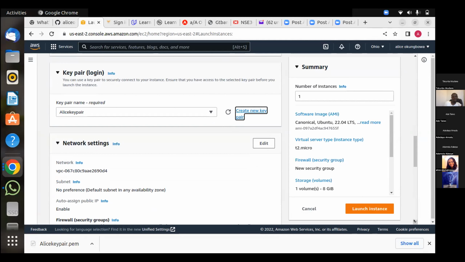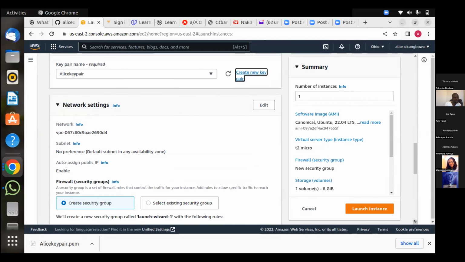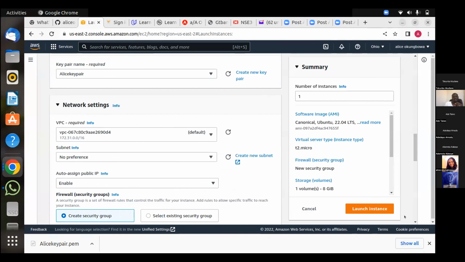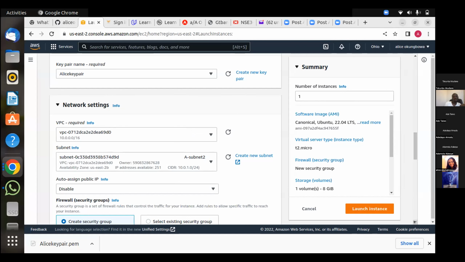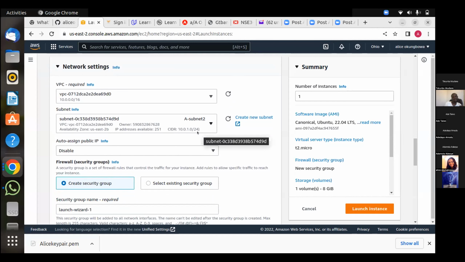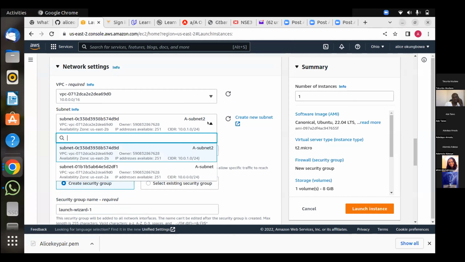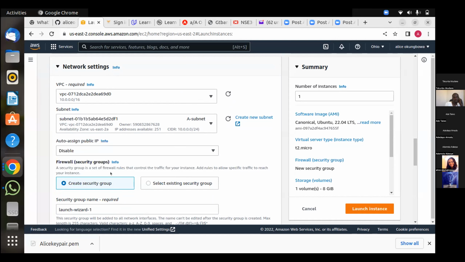Now, the network. It's asking which network you want this to sit on. It's currently on the default network that comes with AWS. That is not the best thing. So edit network. Right here, select the network you created. This one or the down one? Yes, that one. Then the subnet, I mean, which region you want to put the data center. Select subnet one, the one that has a public IP address. Public. Is that the public? Beautiful.